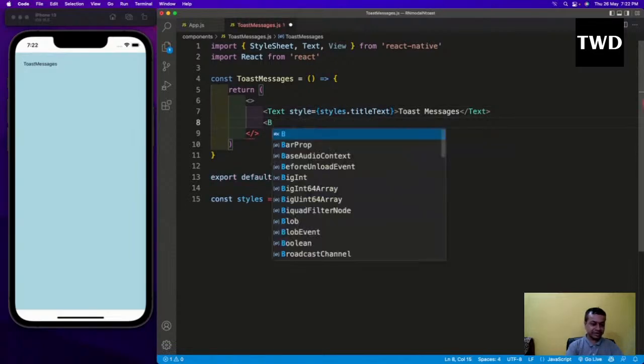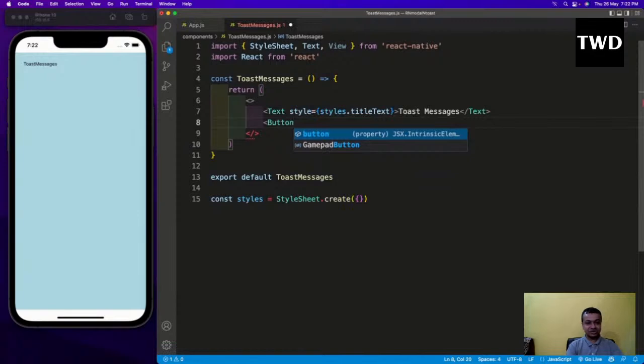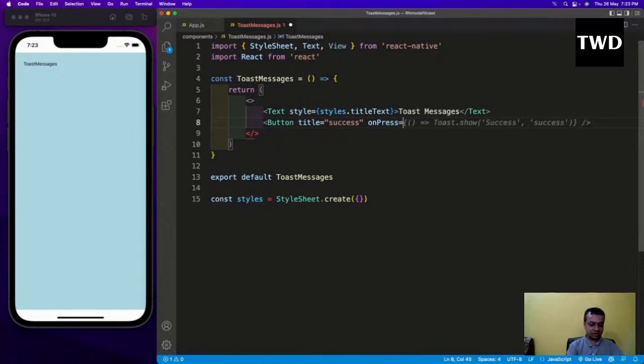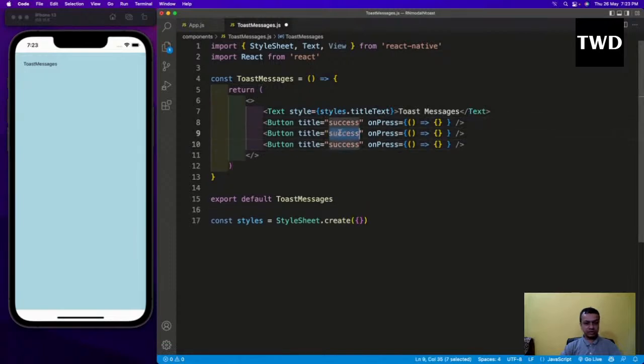This button is not something like the button component. We are actually going to create this button. I can take the same name also. Title equal to SUCCESS and on press equal to something. Right now let me have it like this, and soon we are going to do something else here. Success will be there, this will be error, and this will be info.